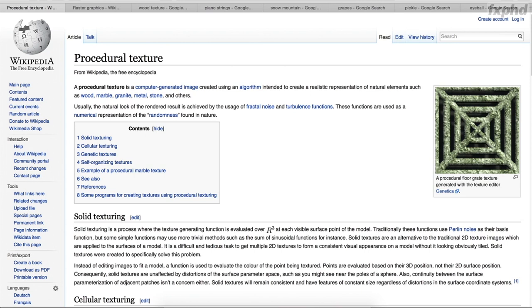Usually, the natural look of the rendered result is achieved by the usage of fractal noise and turbulence functions, and these functions are used as a numerical representation of the randomness found in nature. That is a perfect explanation, and I'm glad we came to Wikipedia for that, because what we're trying to achieve in this class is organic, realistic-looking textures, and we want to use the computer to create those, and we use fractal noise generators to do that.